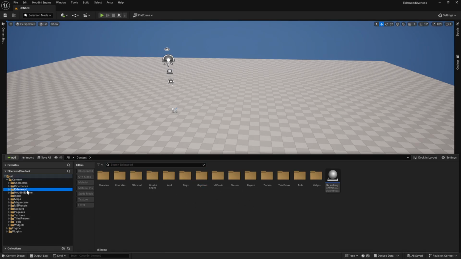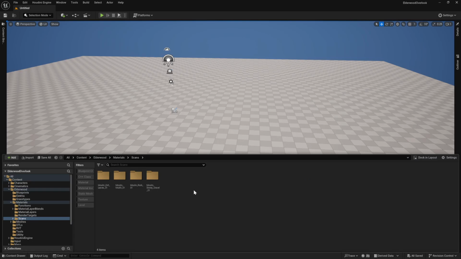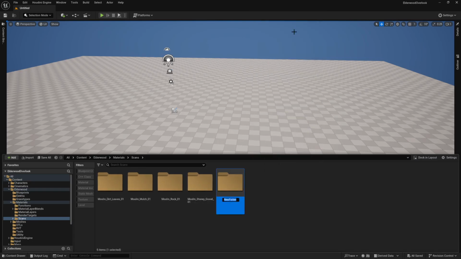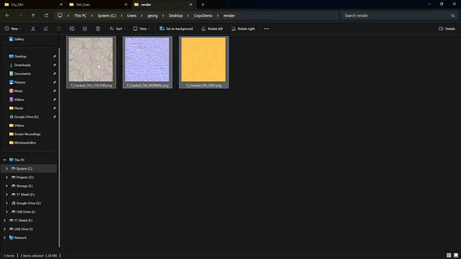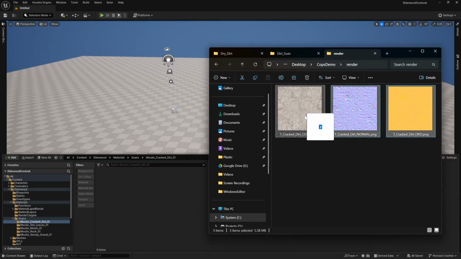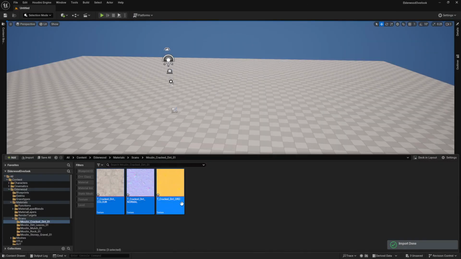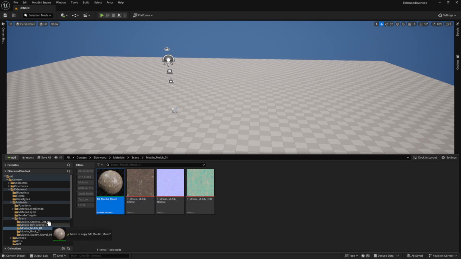So I'm going to go to Elderwood Materials Scans, and then we can just pull these in to here. And you can just go ahead and grab one of the material instances that already exists in the project, or create your own and rename it.